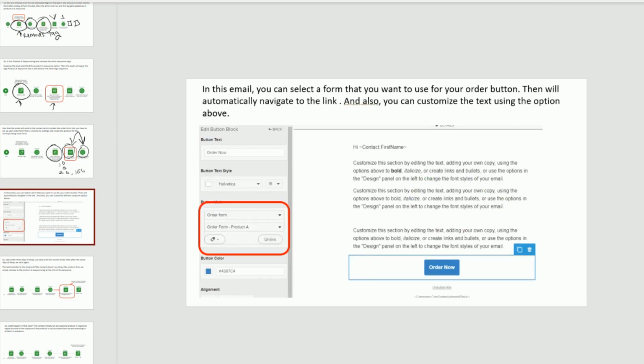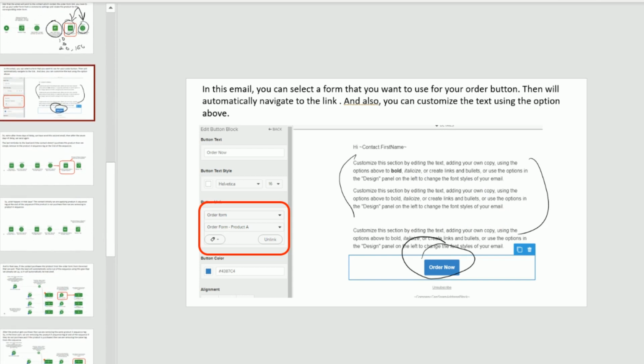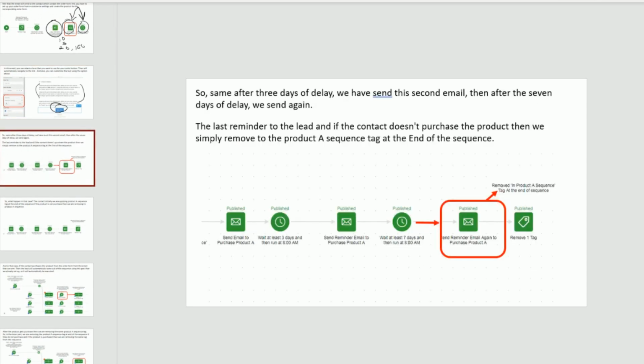And again, in this email, you can select a form that you want to use for the order button. We just put a dummy order button here. Then it'll automatically go to your sales page, order page. And obviously you should customize this text. This is just dummy text. We didn't write the email for you.